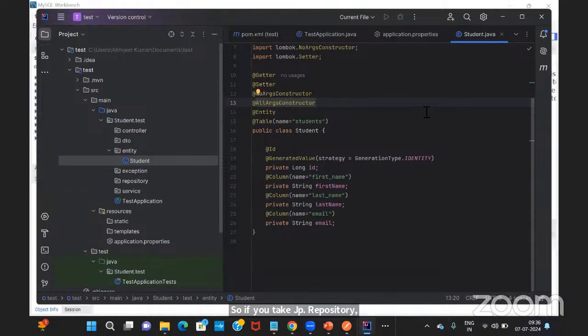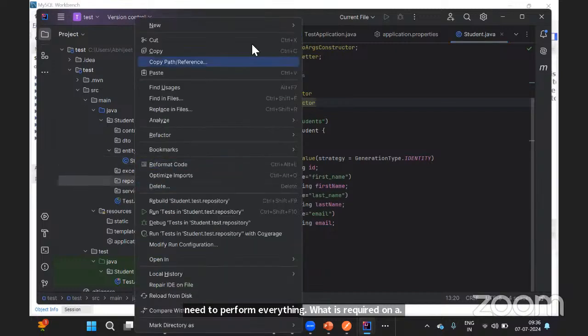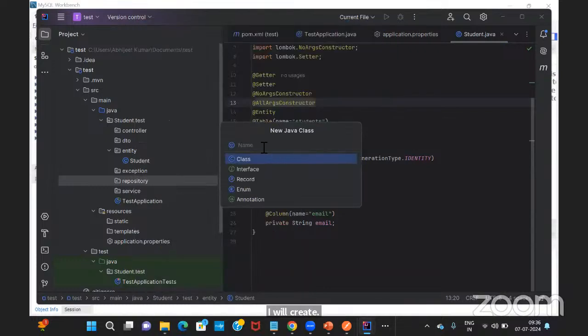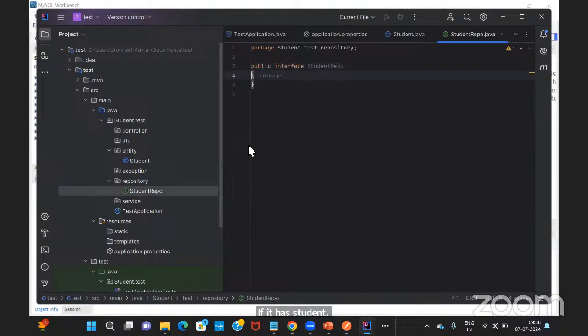That is why I have kept a repository. The repository's work is that if you pass any object to it, it understands that for this object I need to do CRUD operations. I need to create, update, delete, and perform everything that is required on a table. For that, I will click here and create a new Java class, actually an interface here. Let me name the interface student rep.